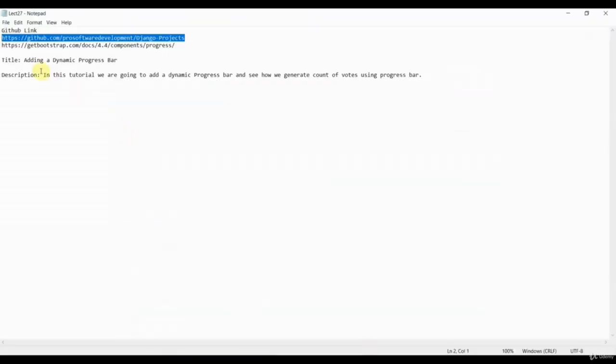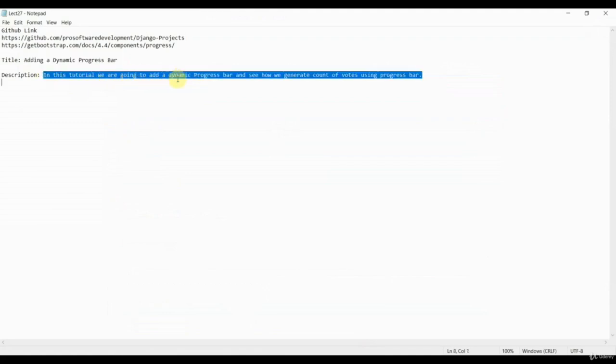So in this tutorial today we are going to add a dynamic progress bar. Till the previous tutorial we had added a responsive table. Now we are going to add a progress bar. So in this tutorial we are going to add a dynamic progress bar and see how we generate the count of votes using the progress bar. So this is what we are going to do in this tutorial. So let's get started with it.